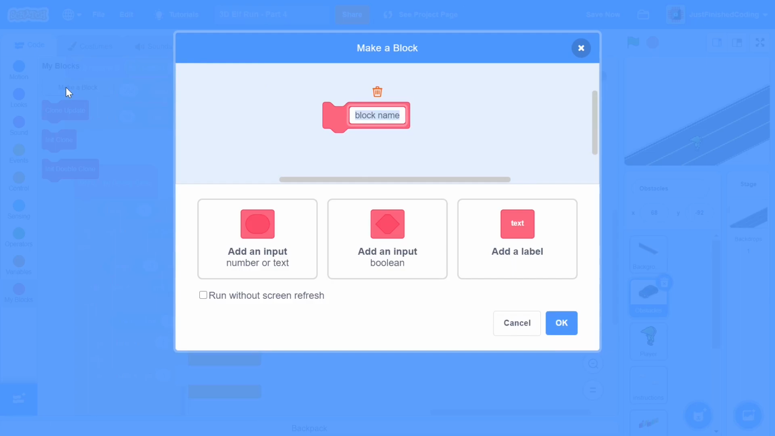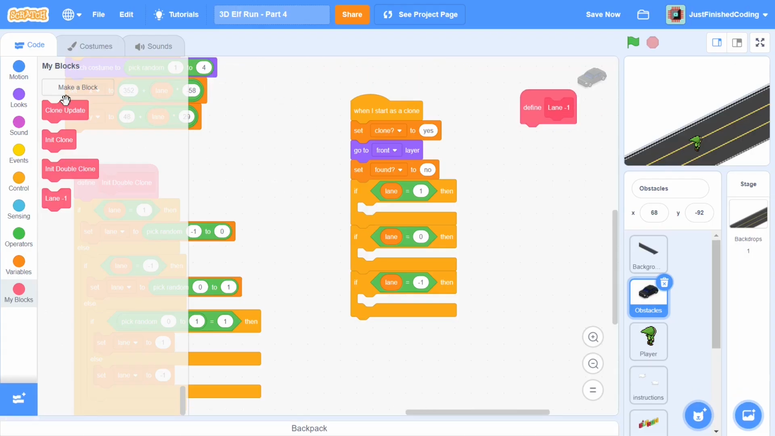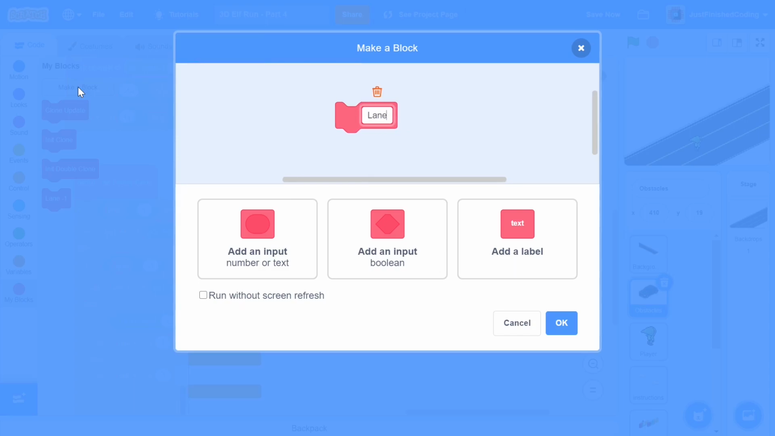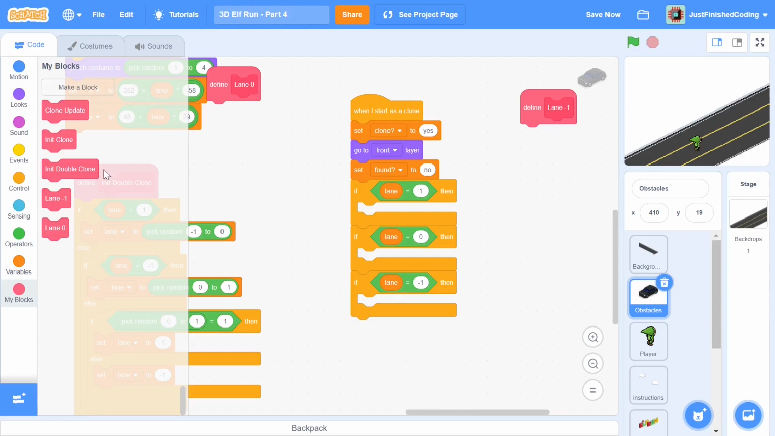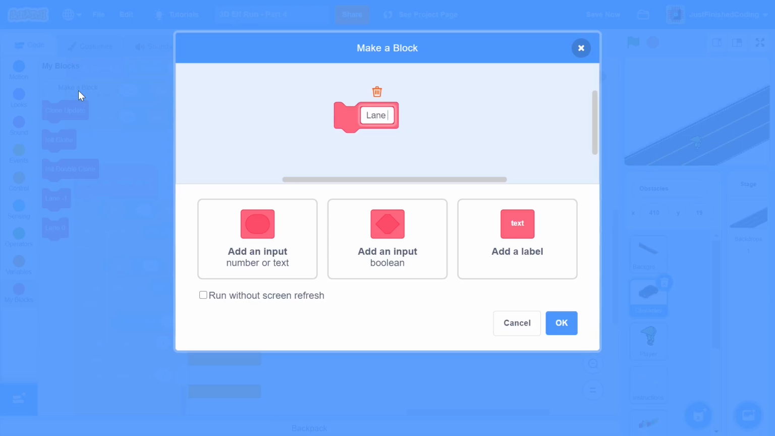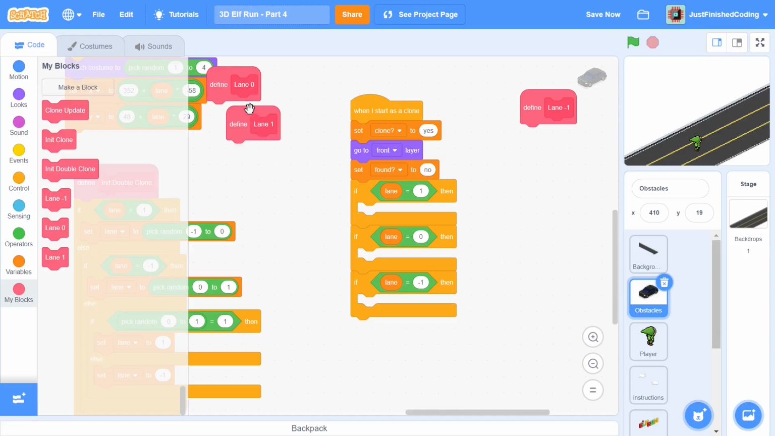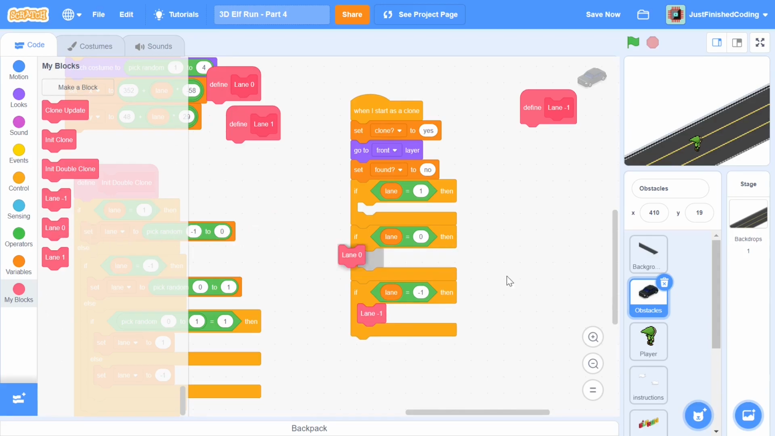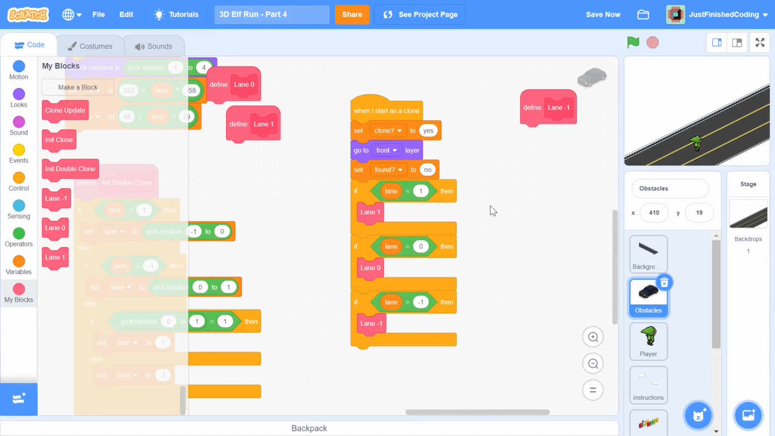Okay, so we have lane, I'll just call it lane -1 like this. And you can actually run this without a screen refresh since we don't have any movements that we are going to do. So I will do it like this. Then I will create a new block called lane 0. And once again, we can run without a screen refresh. And then I will create another block called lane 1. Again, run without screen refresh, and there we go. So you can drop all of these things in their respective if-then lanes. So within if lane is equal to 1, I will put lane 1 within that, and so on.